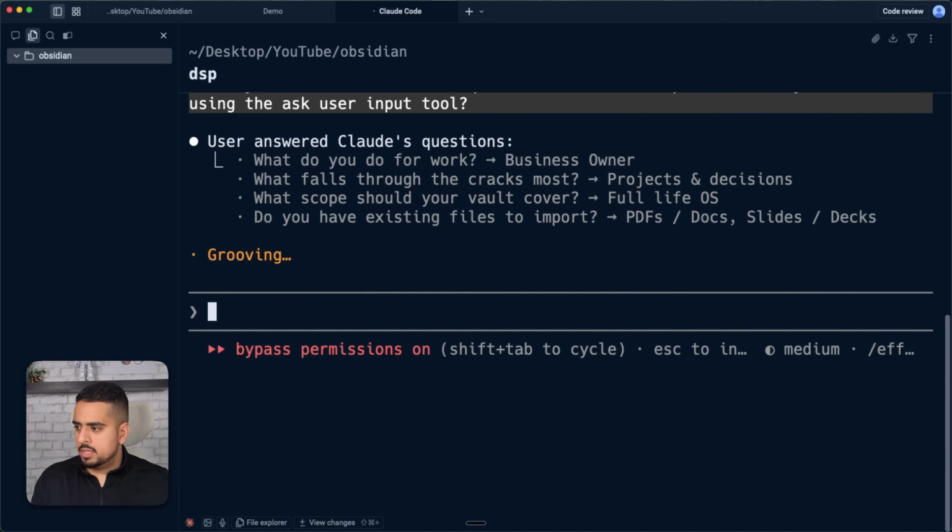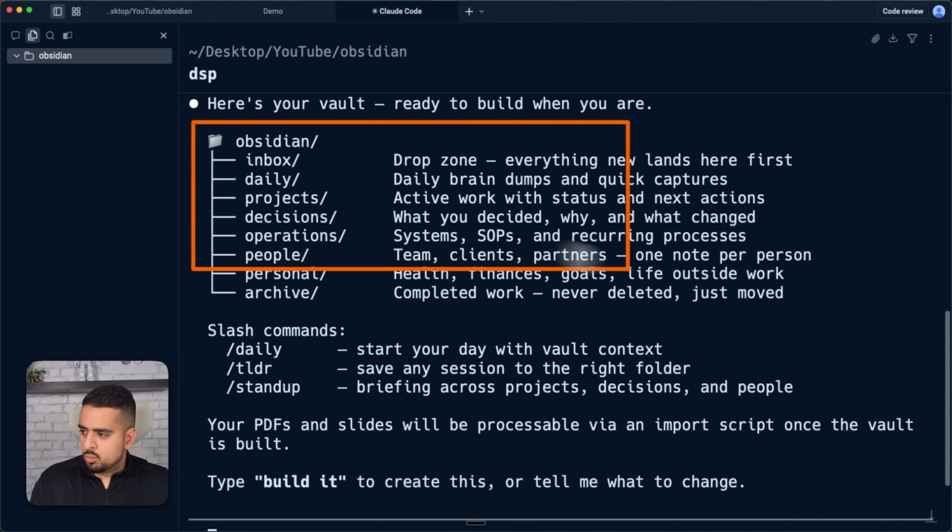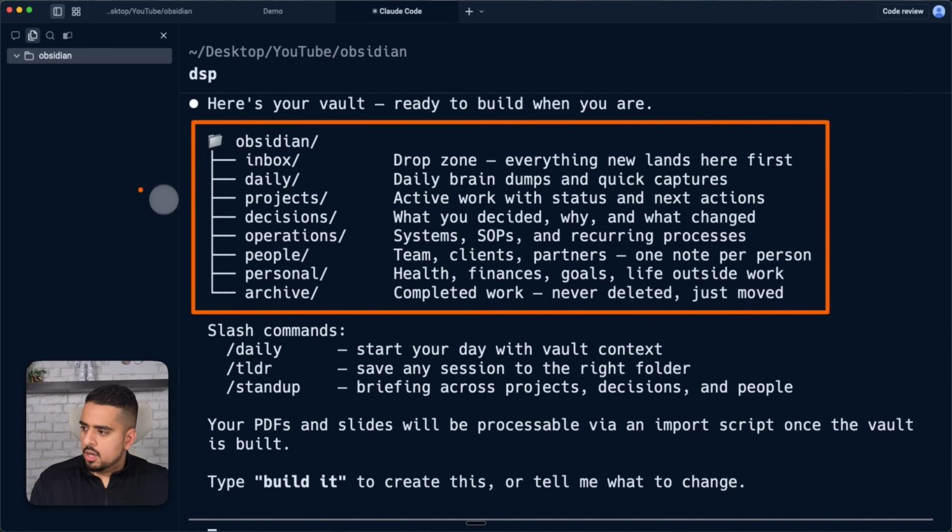Then we submit all these answers, and now we give it a better picture of what the structure of our vault should look like. Now, obviously, if you add some more specificity, you'll get better results. And in less than 5 seconds, you get this drafted version of your vault where the inbox stays the same, but everything else here is configurable. So all of these can be changed depending on what makes sense for you.